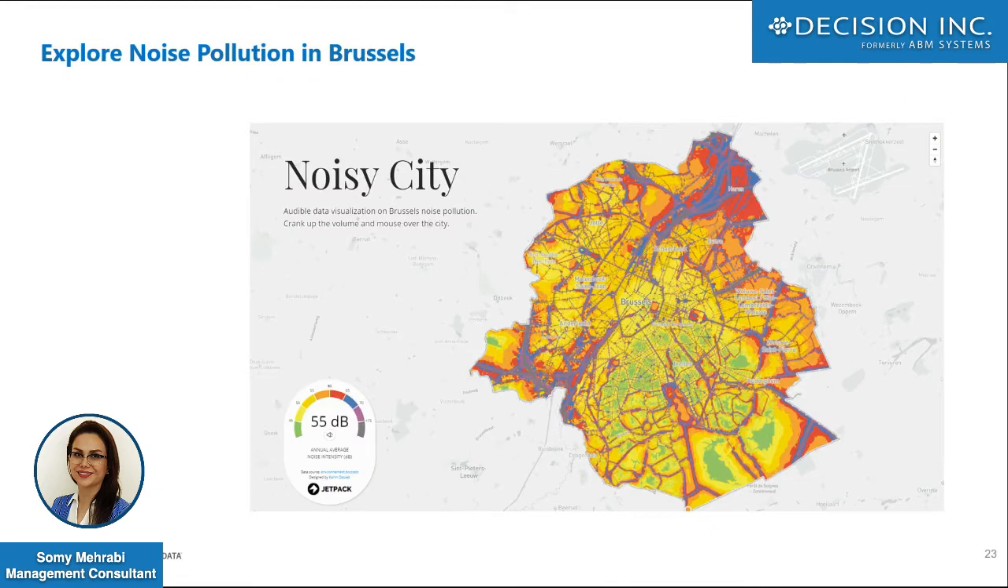The last one is Explore Noise Pollution in Brussels. A data science company made a fascinating interactive data visualization under the title Noise City. Embracing a map and a gauge, this project allows everyone to explore noise pollution in Brussels, the capital of Belgium. What makes this presentation especially interesting, in addition to the beautiful, neat view of the data, is audibility.